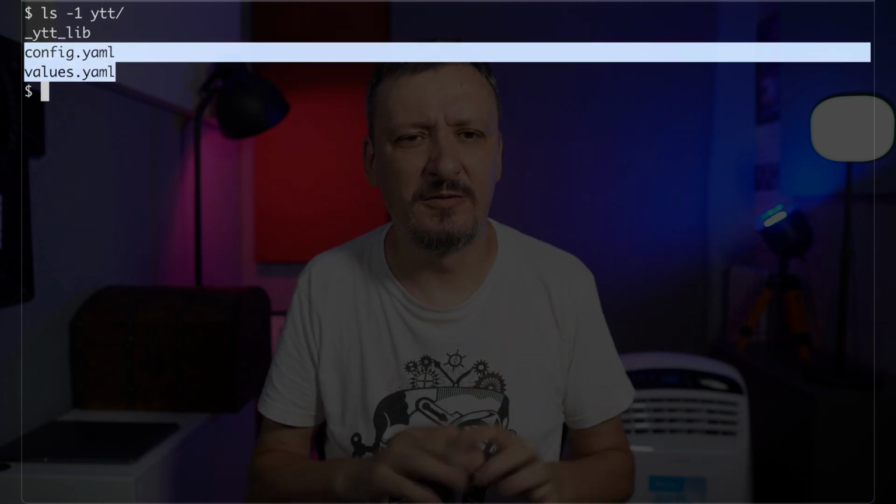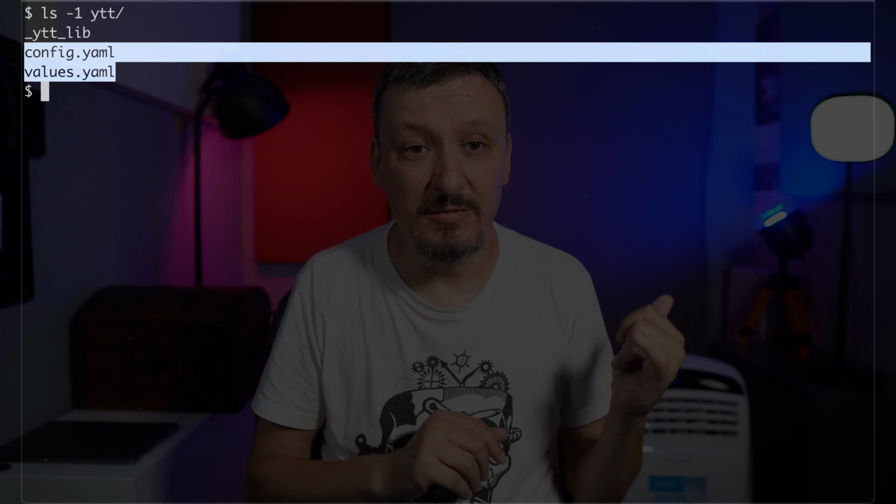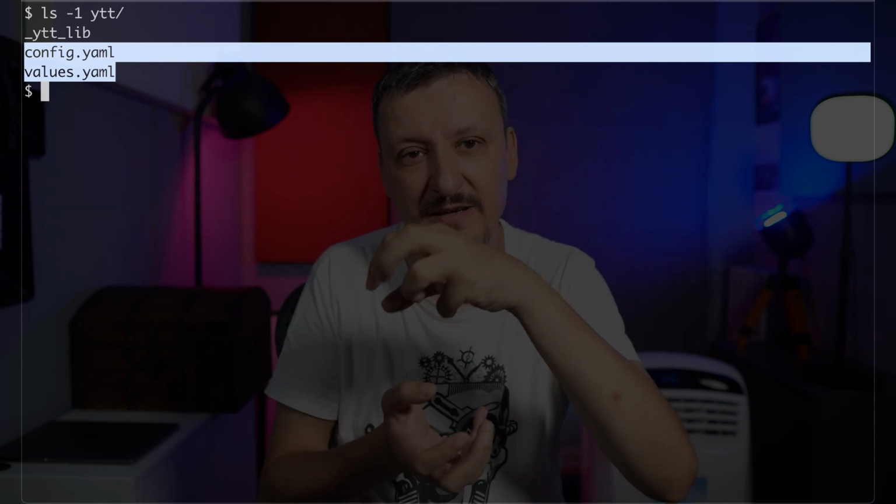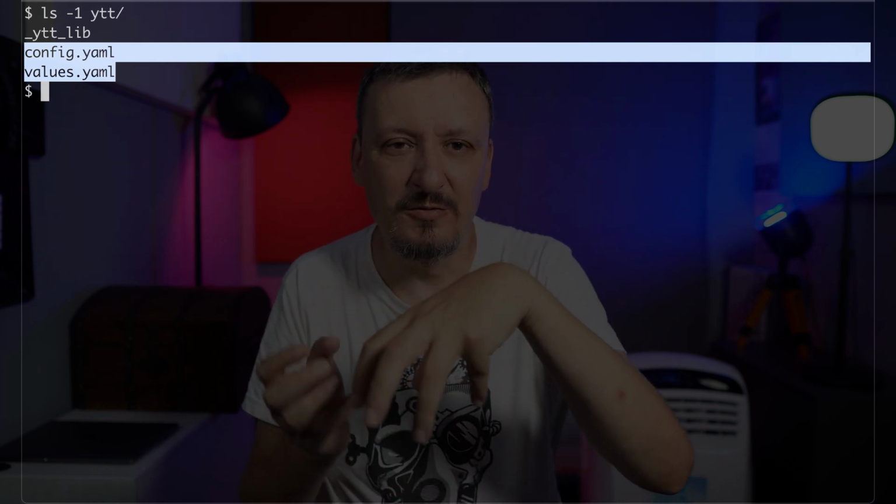Let me output the contents of the YTT directory. There is the YTT lib subdirectory. I already showed that one. That's the one that contains resources. What matters here is that I'm adding two more files to the mix. One is config YAML in the root and values YAML. Those two files will define how I want to customize the resources to construct two different applications.